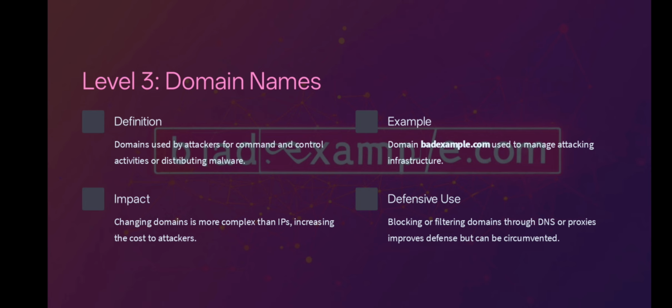How defenders can mitigate attacks involving domains. 1. Blocking known malicious domains. One of the simplest and most common methods of defending against domain-based threats is to block access to known malicious domains. This can be done using firewalls, DNS filters, or web proxies. Threat intelligence feeds often provide up-to-date lists of known malicious domains that can be added to these security devices.